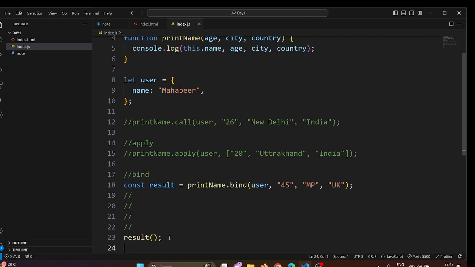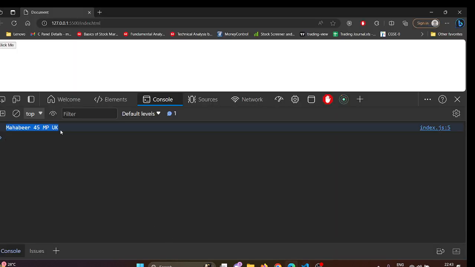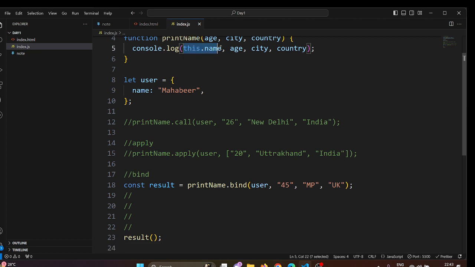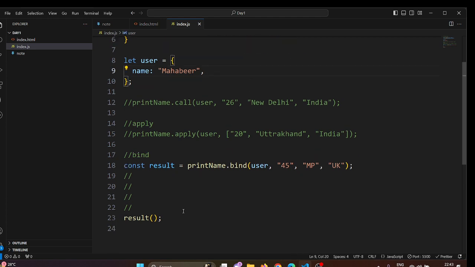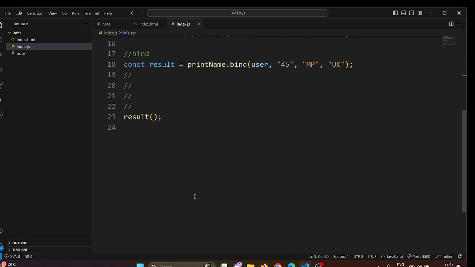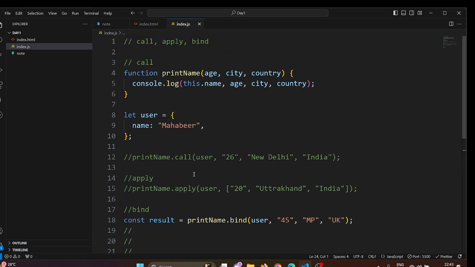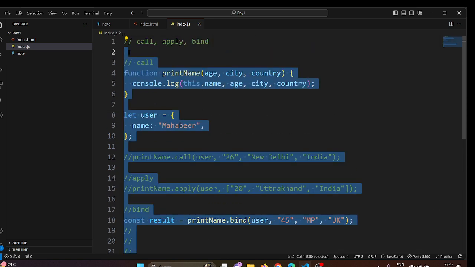So now let me save it. It will print the same Mahavir 45 MP UK. Mahavir we are getting from this object, and the others we are getting from here, the arguments. So that's how call, apply, and bind work.